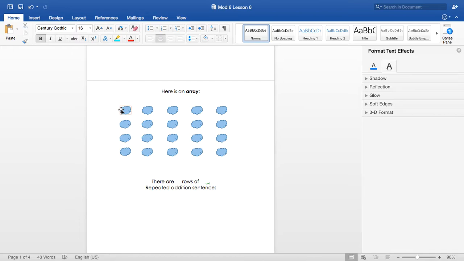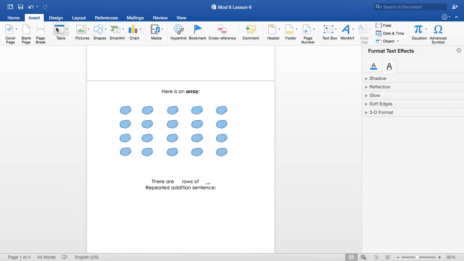If you said 4, you are correct. Rows go across. 1, 2, 3, and 4. 4 rows. The question is, how many clouds are in each row? So what are my equal groups here? How many clouds make up each group? So I'm going to count how many clouds in a row. 1, 2, 3, 4, 5. There are 5 clouds in each row. So I'm going to go ahead and label my row.